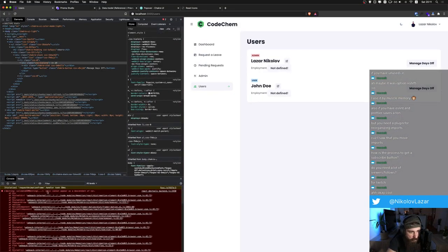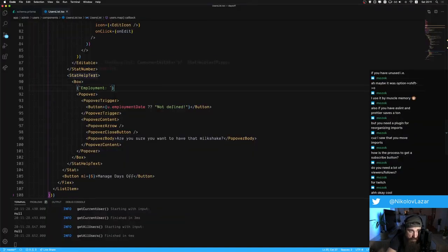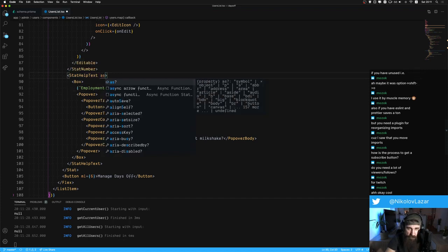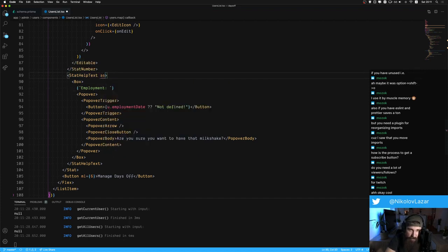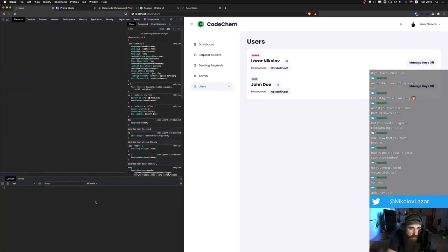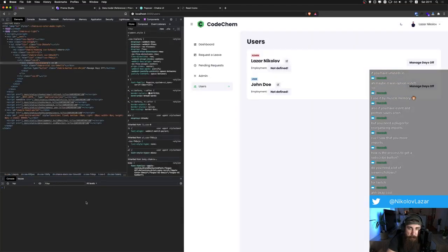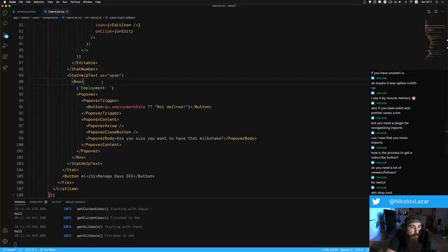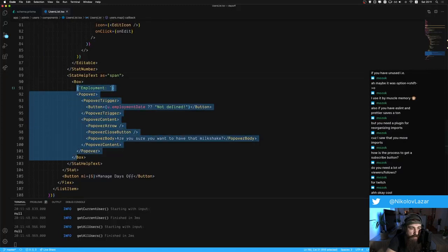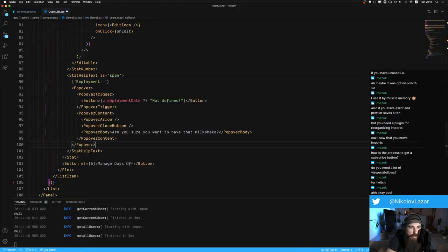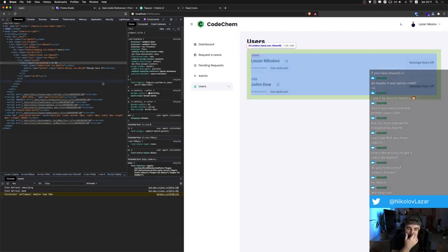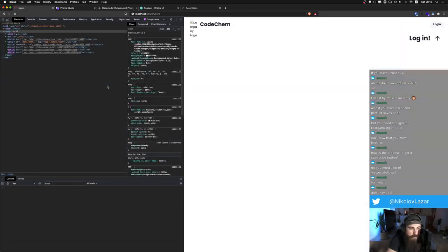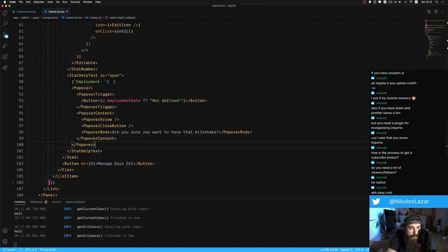Yeah, as expected, div cannot appear as a descendant of P because the stat help text is a P. But what if we render it as a span? In that case, it's not a P, right? And no errors happen. Maybe we also can get rid of the box. So let's not add layers to the DOM unnecessarily. No errors as well.